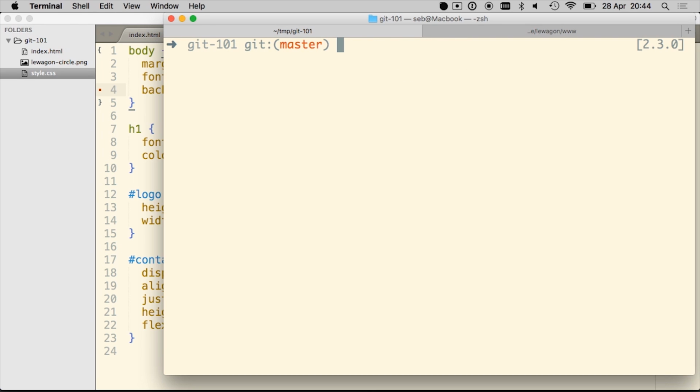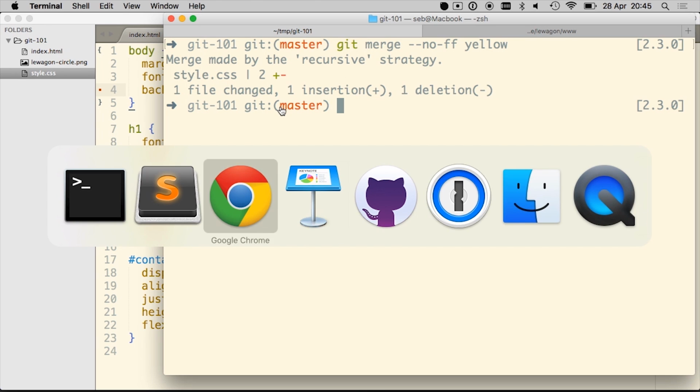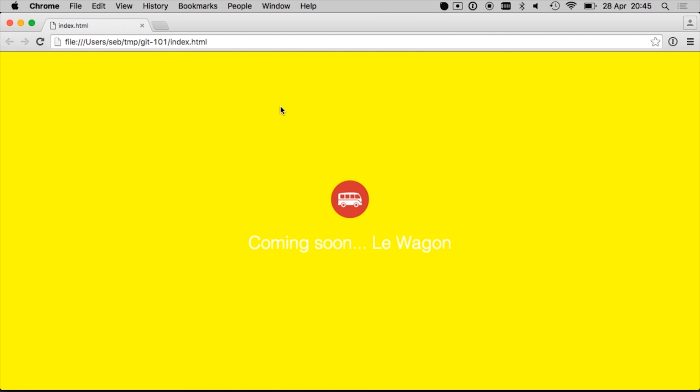Let's say the yellow branch gets merged first. So let's do that. Let's skip the GitHub pull request process and do that directly in the command line. So git merge the yellow branch. All good. The yellow branch worked. I'm on master. If I reload the page, my background is yellow.